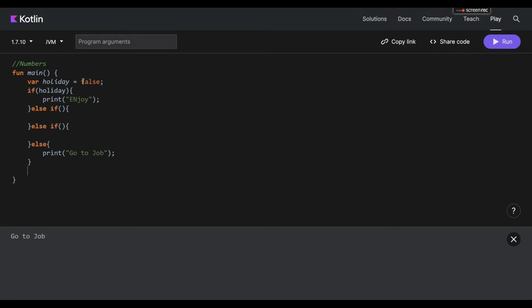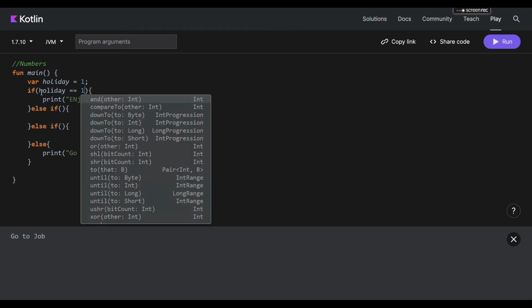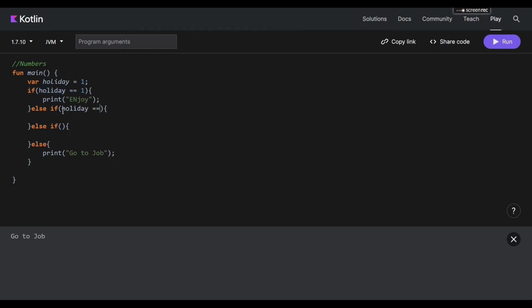Okay. So let's say holiday has some number. I'm keeping it one right now. So here I'm checking if holiday equals one. Similarly, here I'm checking if holiday equals two. Here I'm checking if holiday equals three. Okay, so let me copy this and paste it here, and here enjoy for 2 days, and here enjoy for 3 days. Okay, so like this I have done.